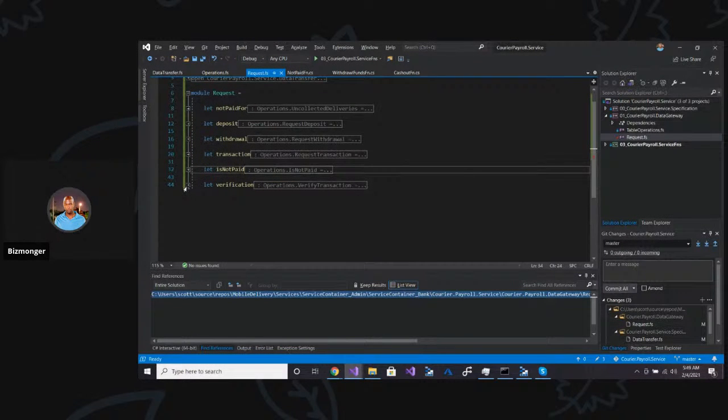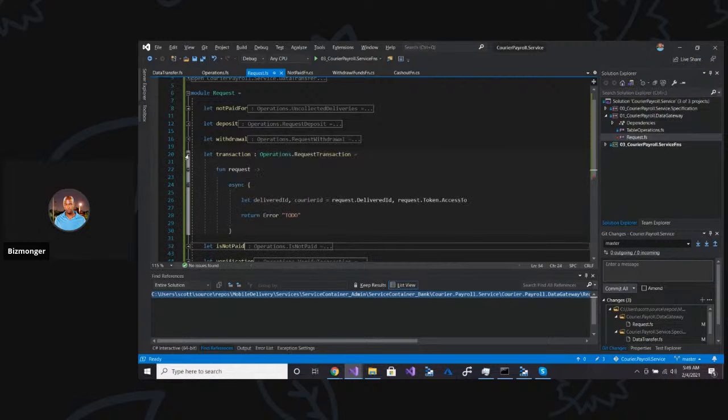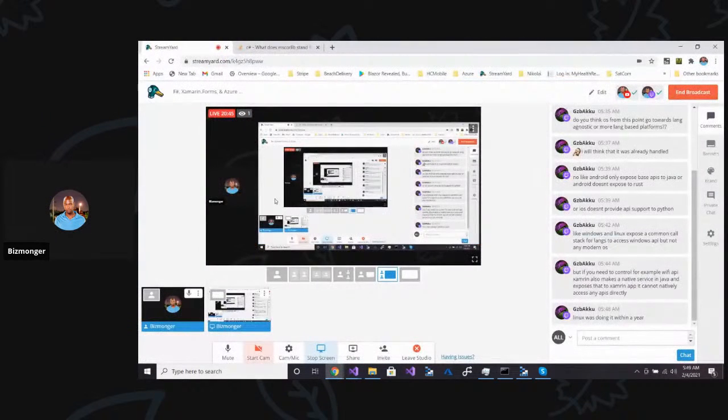Where's my verification thing? Oh, my transaction thing. So we request a transaction periodically. Keep checking.